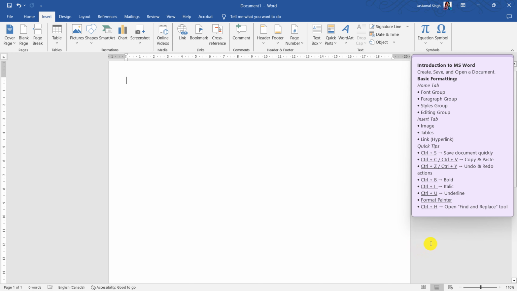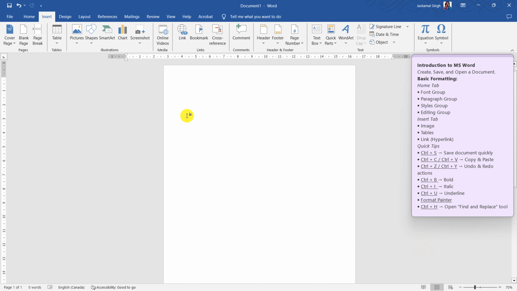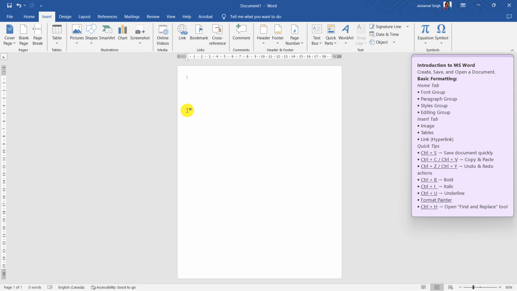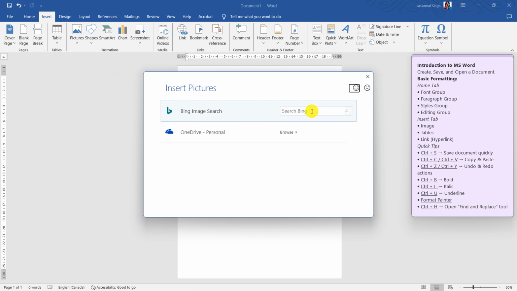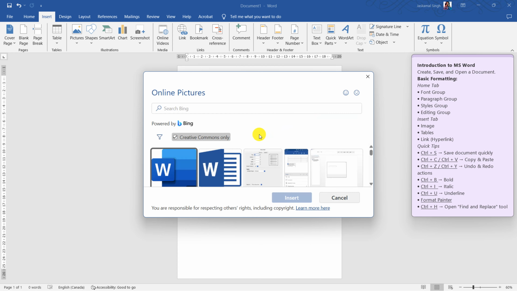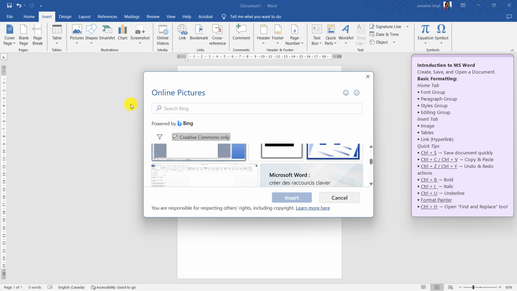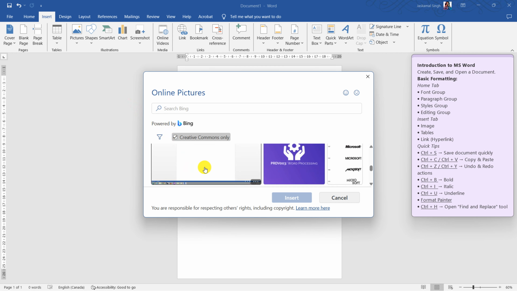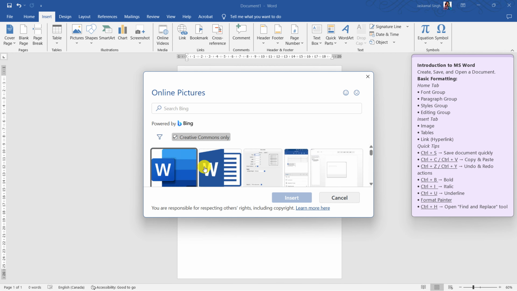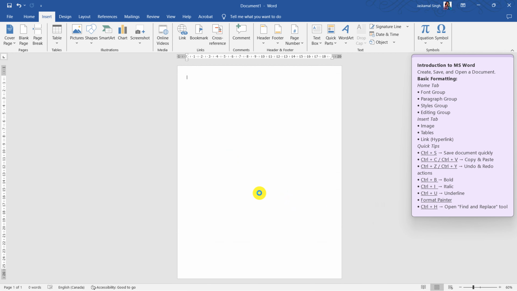So let's zoom out a little bit and you can see a full page here. What we're going to do is insert a picture. You can go with online picture, or you can do it from your device. From online picture, you can simply search, let's say anything, MS Word itself, right? You can search and you will be able to see multiple images. You can choose any picture you like, right? Let's do insert.